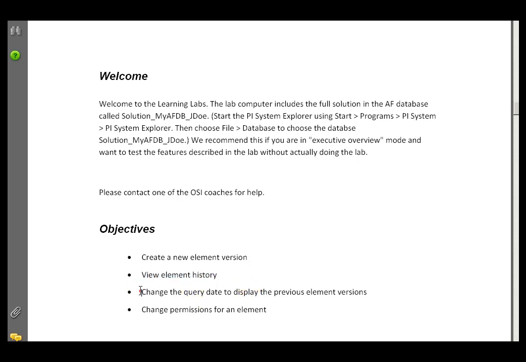So I'll make sure we use the right technical term. It's not a revision, it's basically a new version. So a version in this case means it's a new instance of that element that has a historical component. We're going to demonstrate that by changing the query date to display the previous versions, and then we'll also go just briefly into how to change permissions for an element.